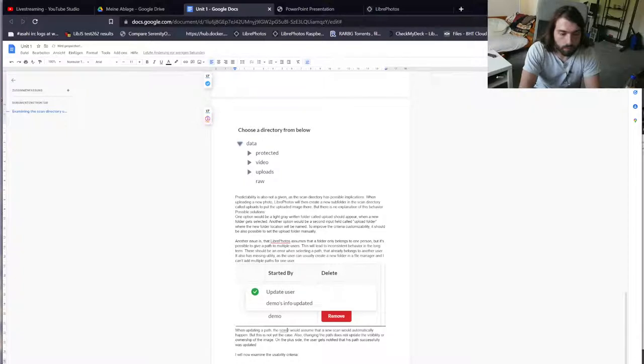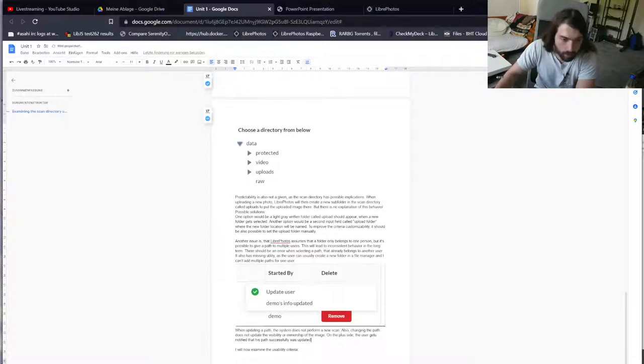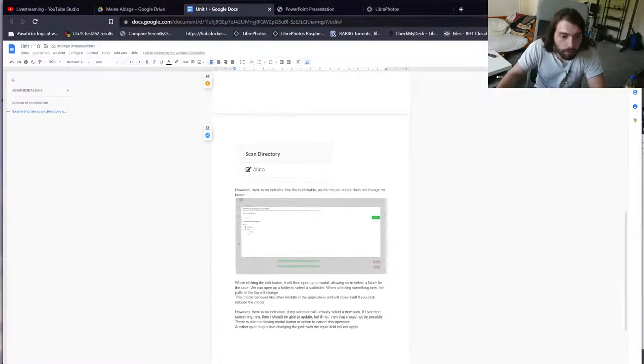When updating the path, the system does not perform a new scan. Also, changing the path does not update the visibility or ownership of the image. Alright, I will just put this up there, for the usual use case. The user gets notified.